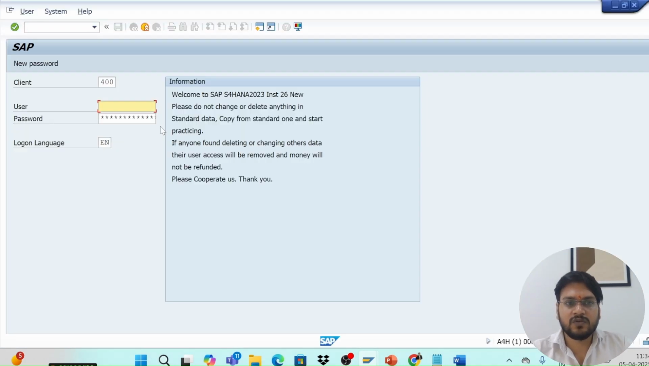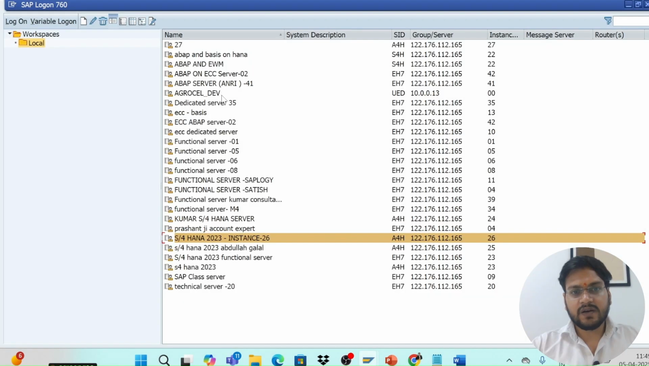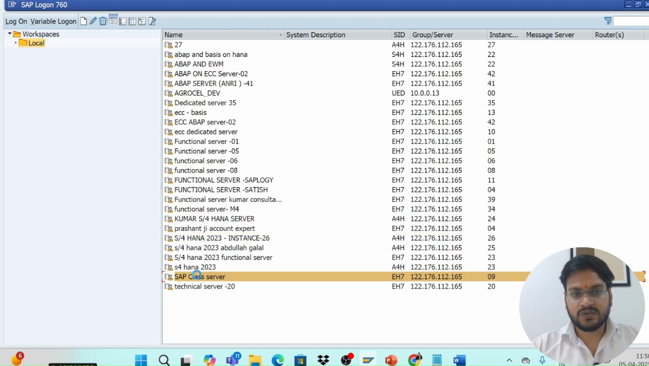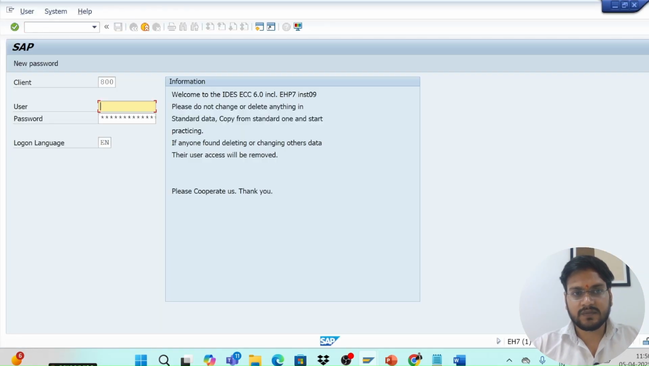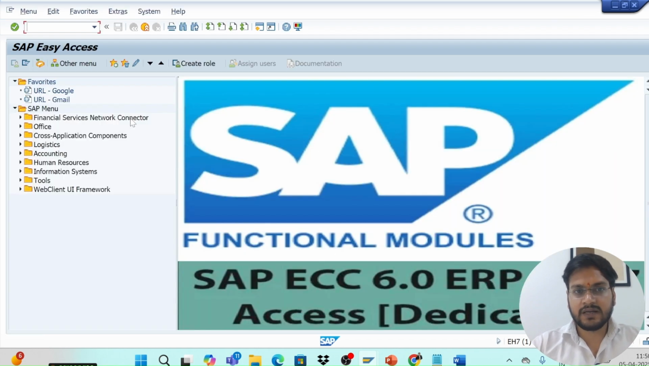So come back to this topic. Let me show you first in ECC, then I will show you in S4HANA. We are going to see that first in the SAP ECC screen, then I will show you in SAP S4HANA. So let me take you to the SAP ECC screen. This is the SAP ECC sandbox. Let me give my user ID and password, same as in SAP S4HANA.